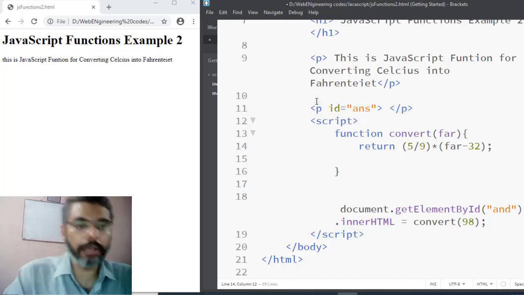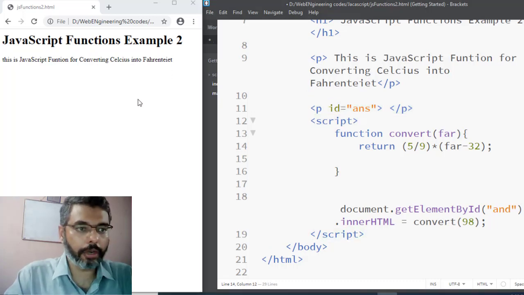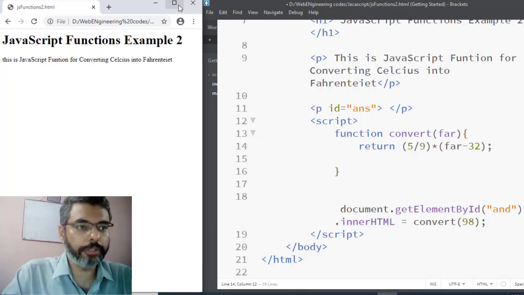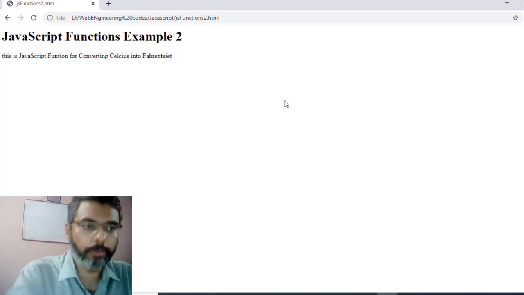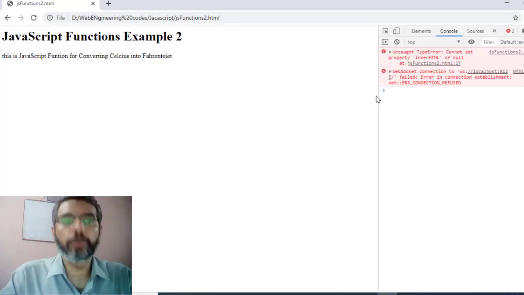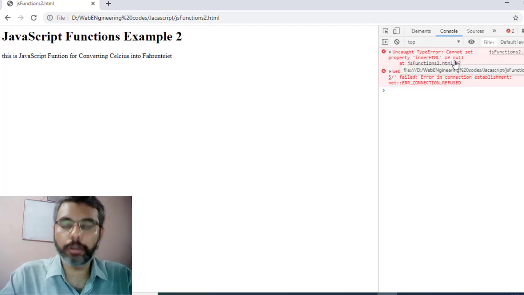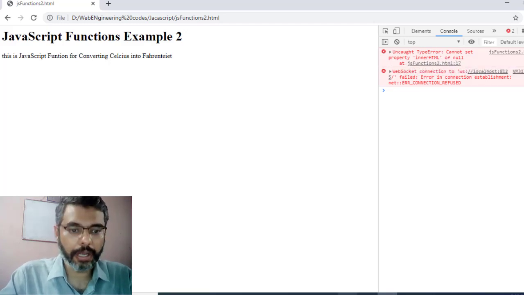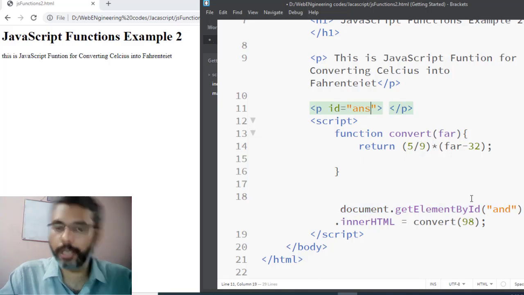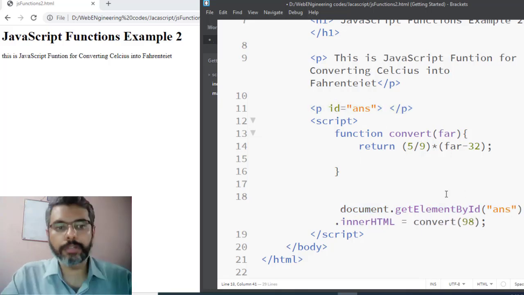Still I don't have the output here. Again, in order to check the output, I come back here, Control Shift I. Now we see that it's giving us innerHTML of null. So there's an error inside the innerHTML. I go back inside my code, and if I check the innerHTML, document.getElementById, and then this, sorry again, see, silly spelling mistakes. So I write answer.